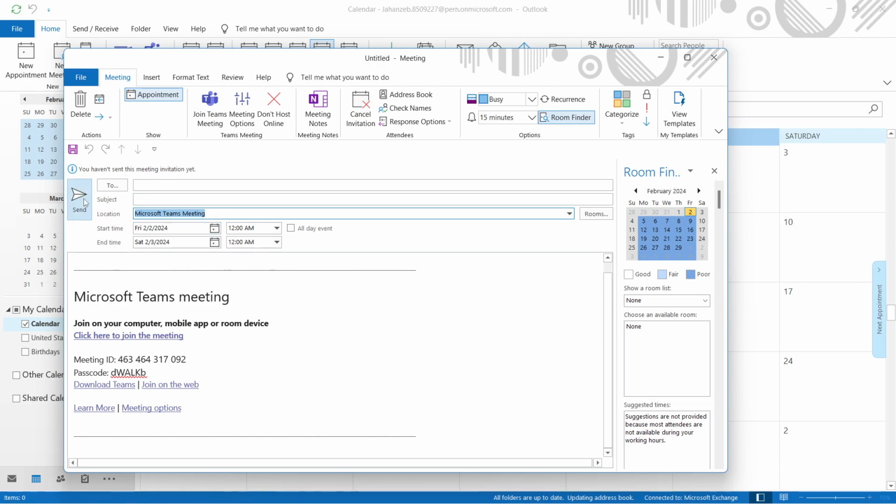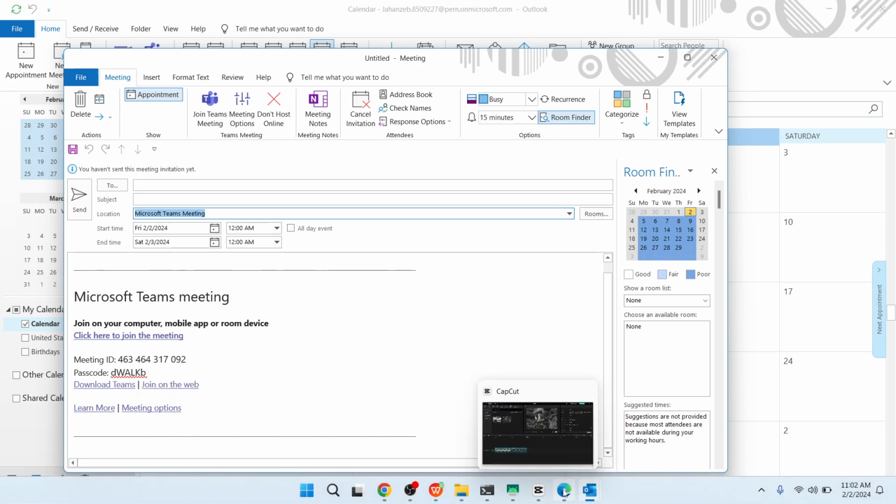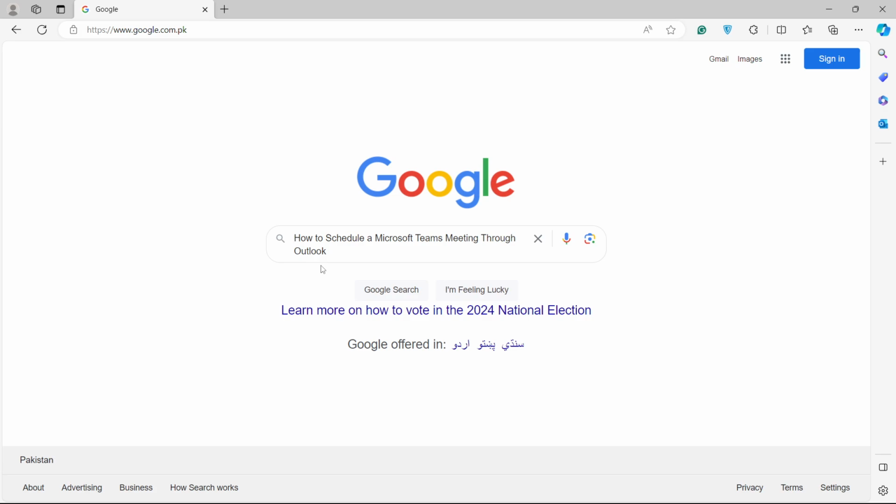Then you simply need to click on send, and here you can see that this will be sent to the person like this, and he can join the meeting by clicking on this link, or he can use the meeting ID and password like this as well. So this is the process how you can schedule a Microsoft Teams meeting through Outlook.